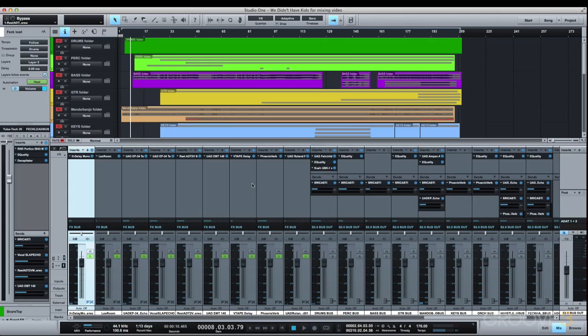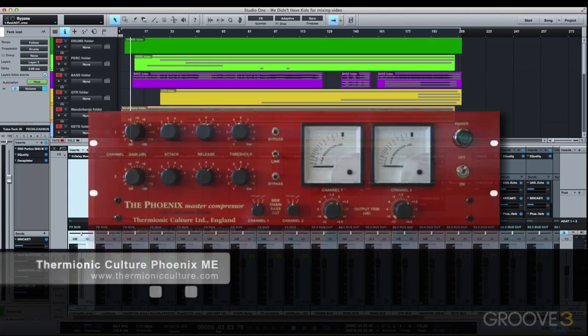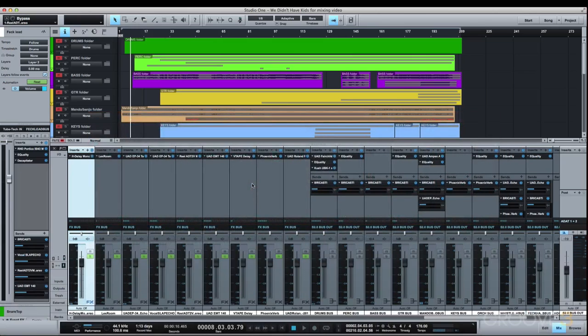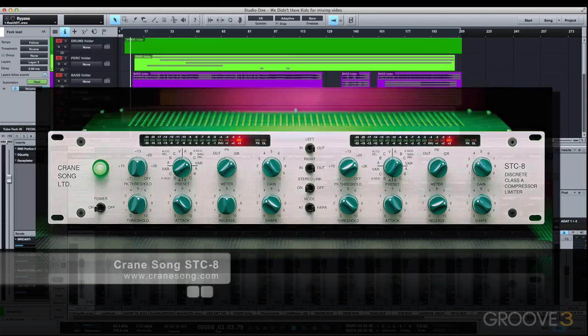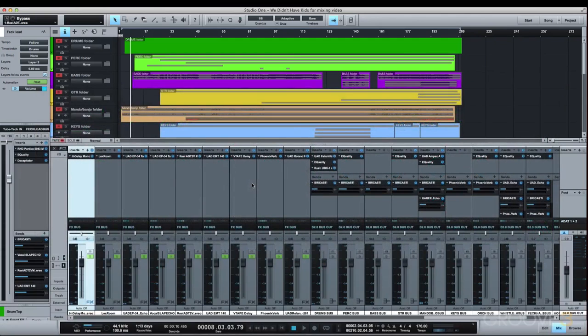Then I have the stereo mix going through a Thermionic Culture Phoenix Mastering Edition tube Vari-Mu compressor in order to do some subtle compression and add even more tube goodness if I want it. Followed by serial compression by a Crane Song STC-8 compressor. I consider this to be a Swiss Army knife type compressor.